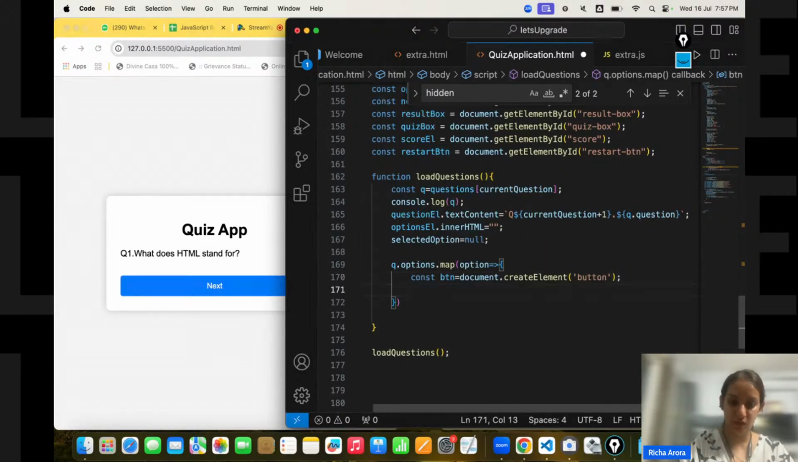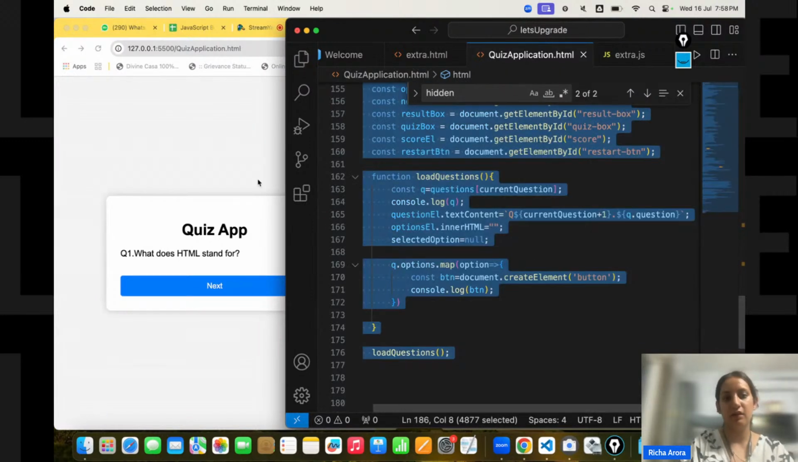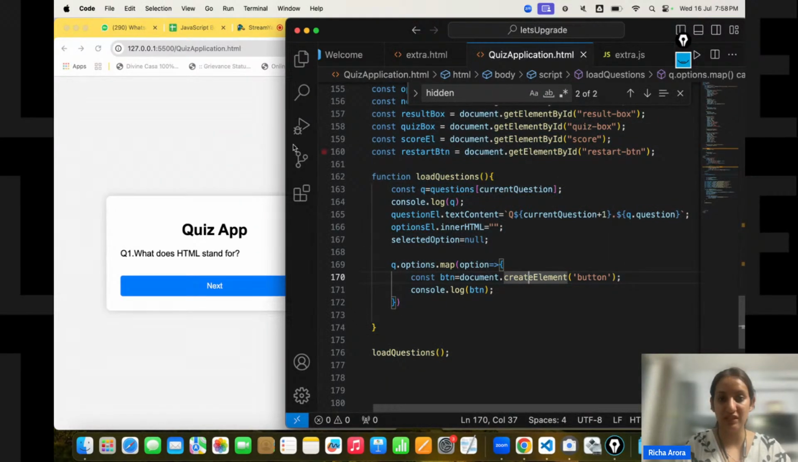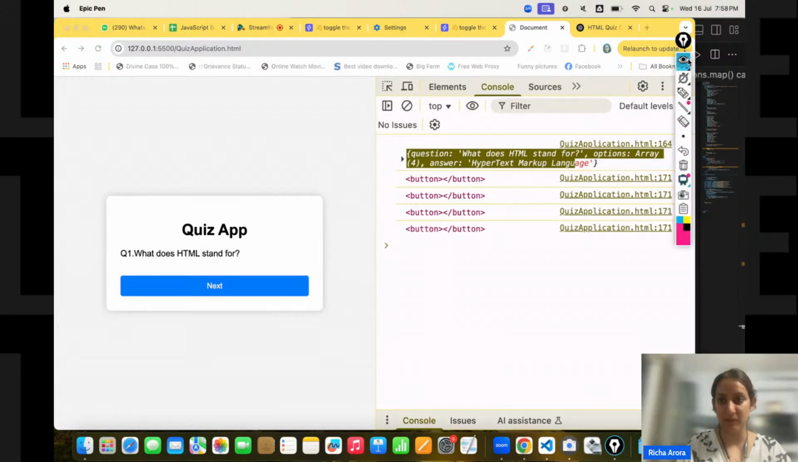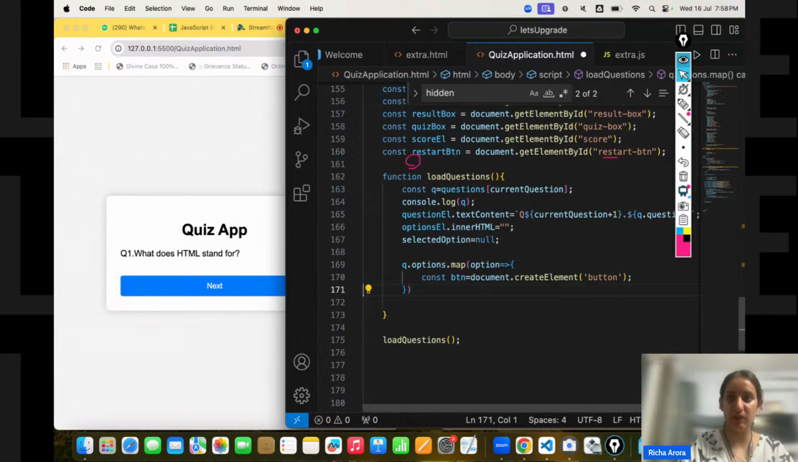Okay, now if I show you console.log btn here, can you see it has created this many buttons? How many buttons are there? How many options? Now q is the object which is holding this entire part, right? Inside this, how many options are there? 4 options are present, right? So for all those options, because 4 are there, it is going to run the method 4 times and create 4 buttons here.